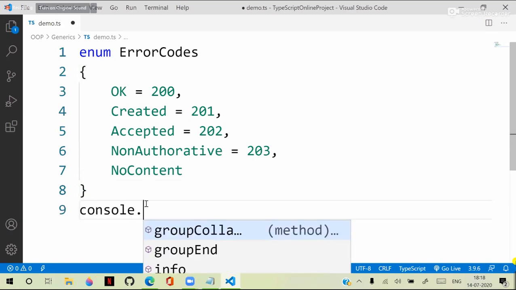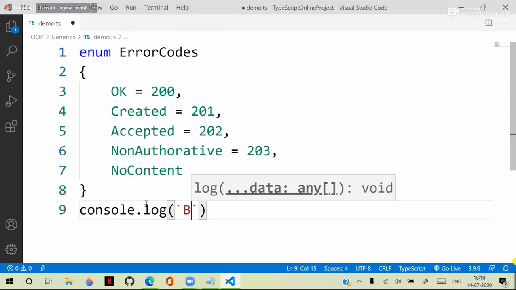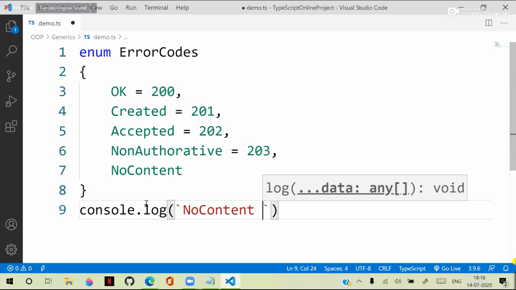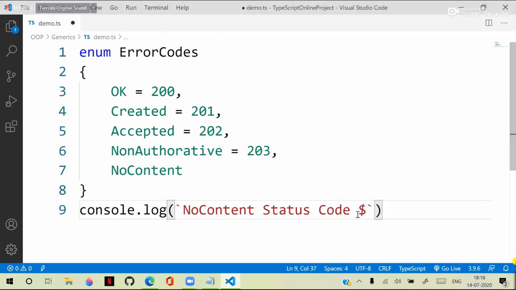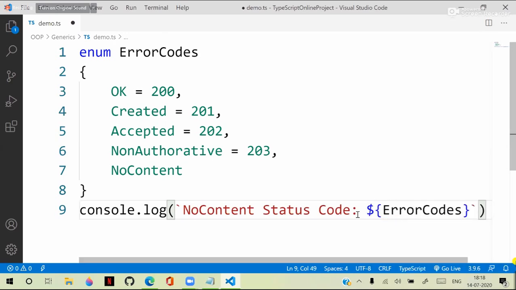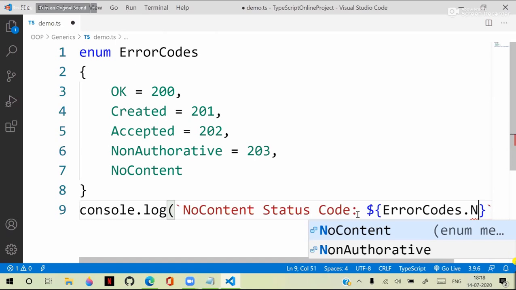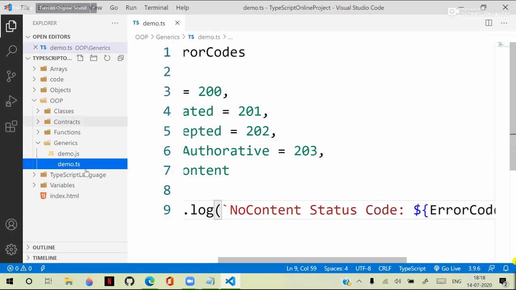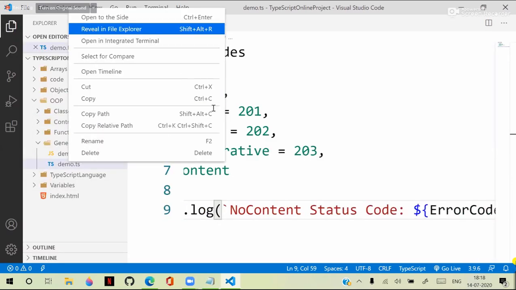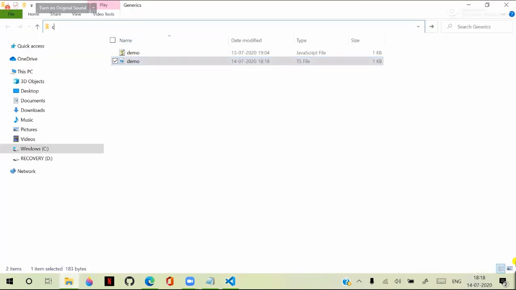So that means console.log, and here we are defining no content status code, and we need to print the no content status code. Then we use dollar. So the no content status code is dollar ErrorCodes dot NoContent. We have to access that reference. It should return the value. If the value is not configured, it should return the value for this as 204.